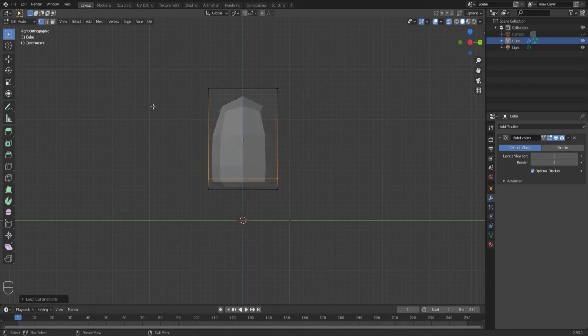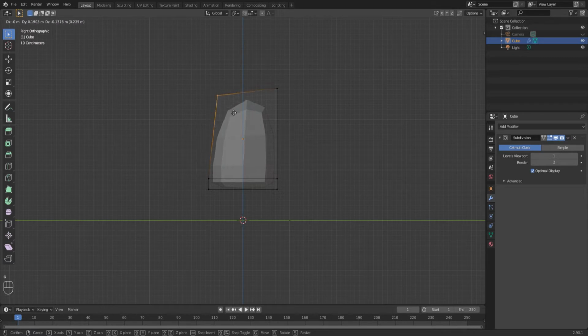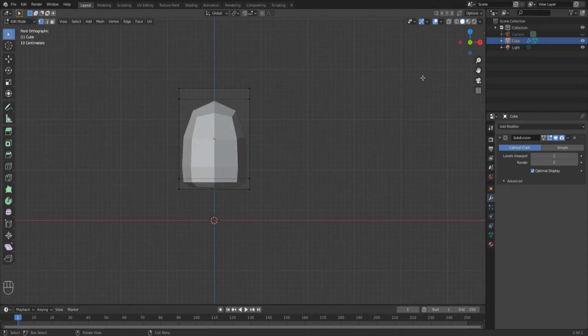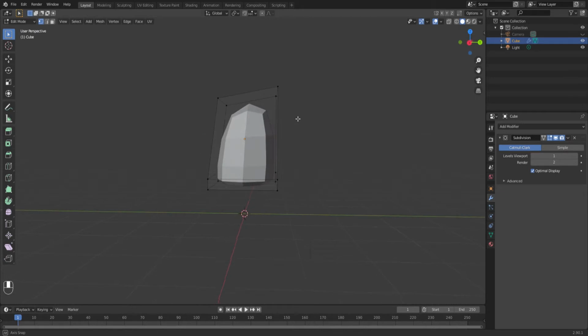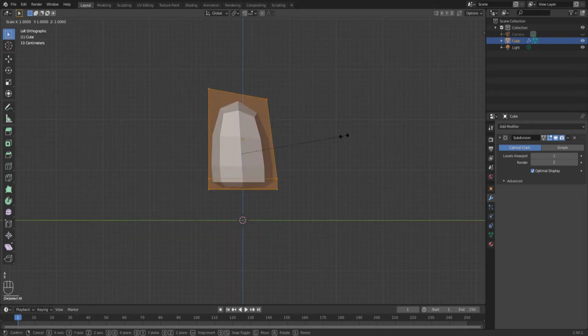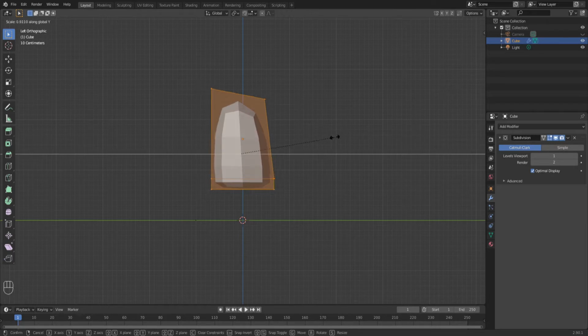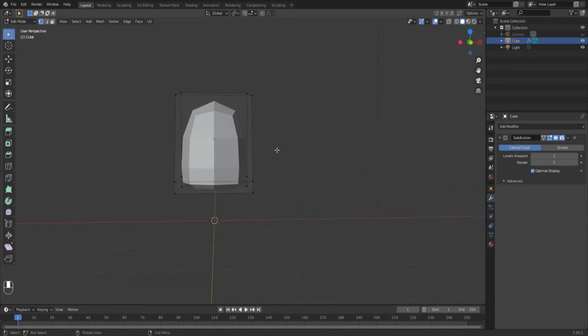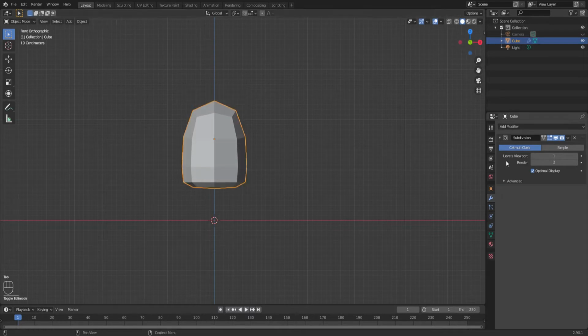Now go into X-ray mode and we're going to grab the top left vertices and drag it in a bit so it's a bit on a slant. Okay, and I'm just going to make it a bit skinnier again, pressing S and Y. Okay, now I'm going to apply the subdivision surface modifier.